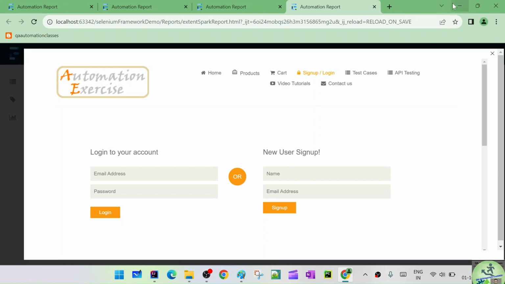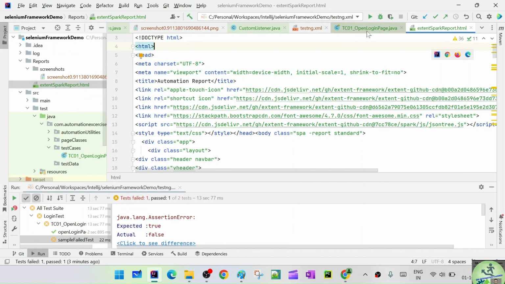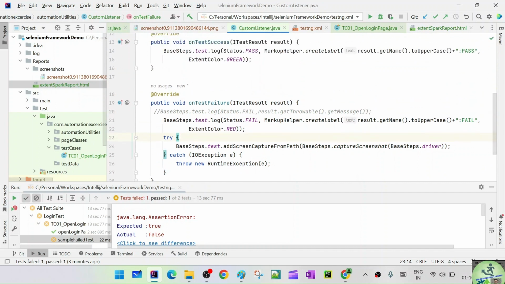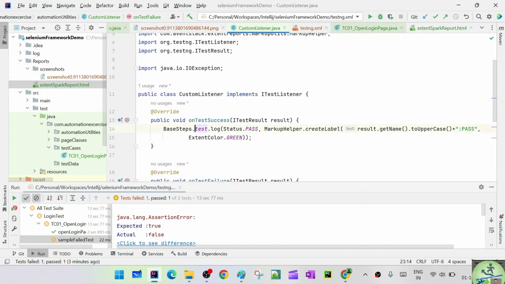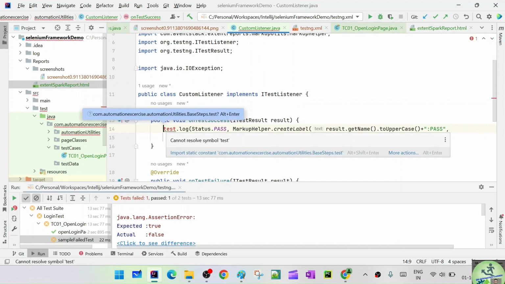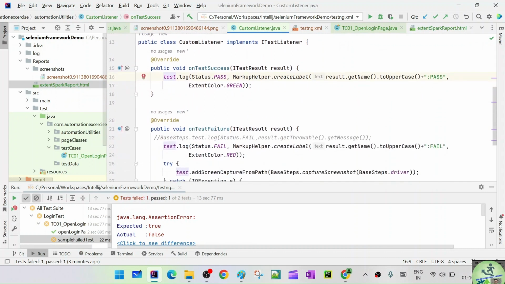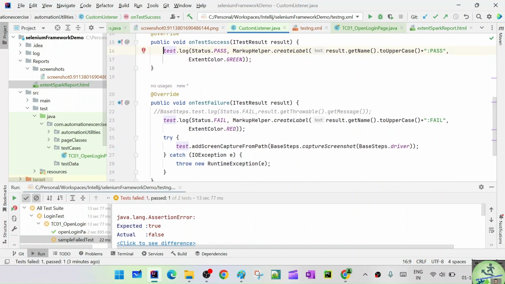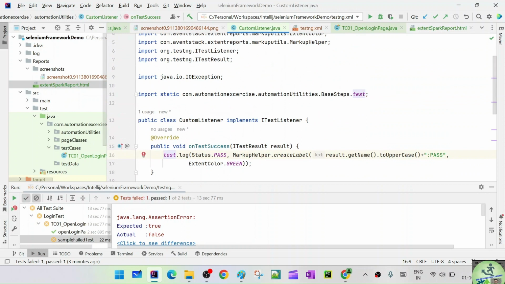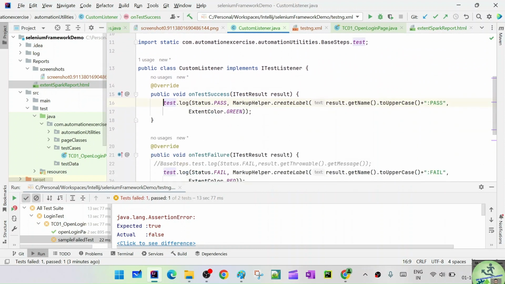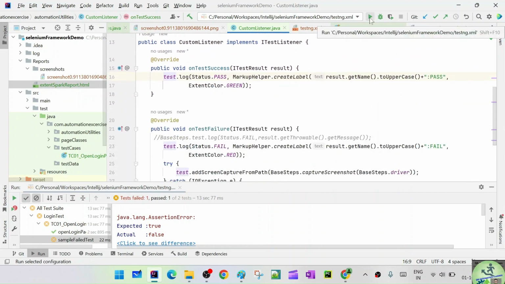And maybe we can do one thing, we can go ahead and update this one in the custom listener, right? So we are adding all the base steps, so let's get rid of this base steps. I'll say this test will just import. Just import. Now you just say test, you don't have to say base steps, right? I think this is better, this looks good now. If you want, I can rerun it one more time and we can see.